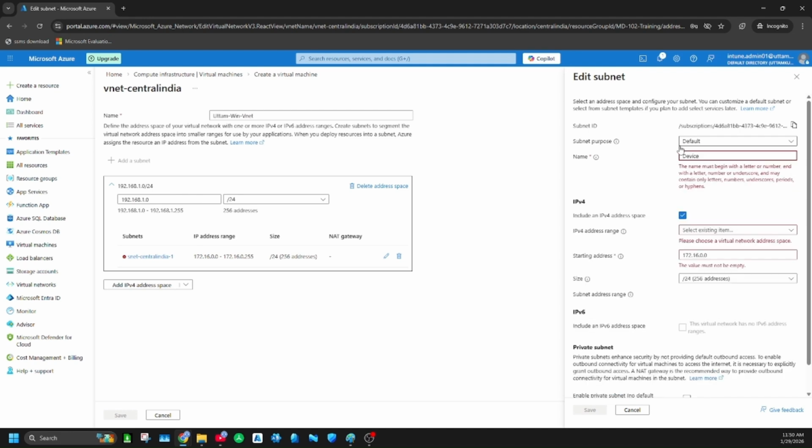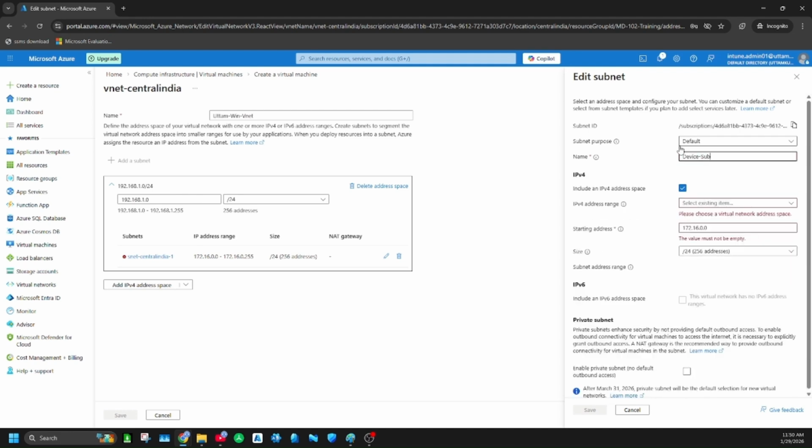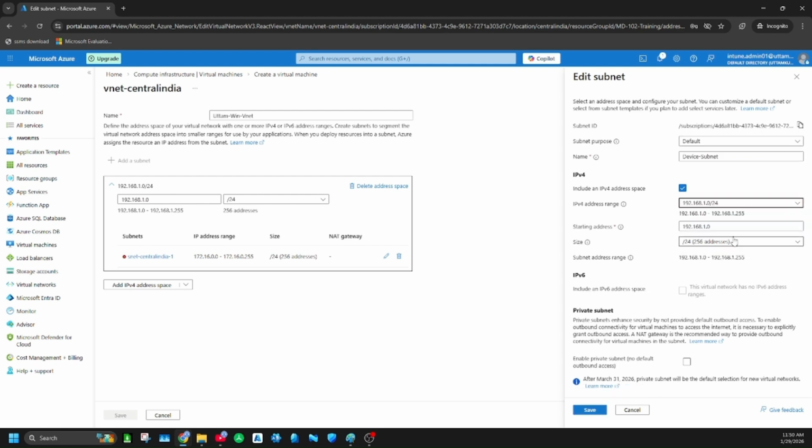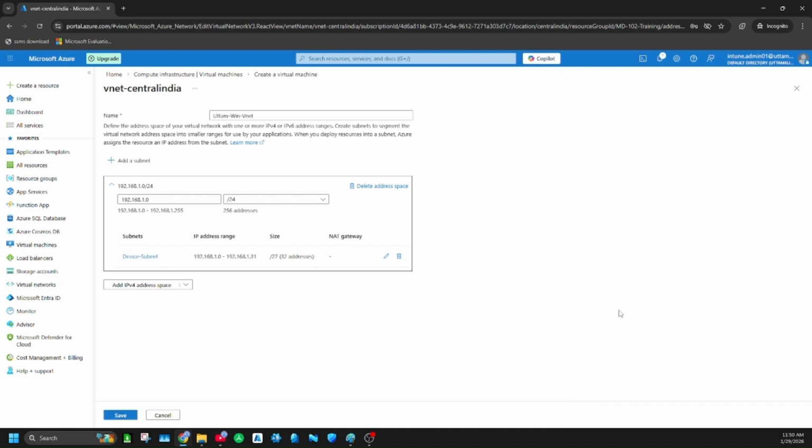I'm going to give a device subnet for devices. It will select 32 addresses. The subnet name is device subnet, and the range I have given is 192.168.1.0 to 131. Click on Save.